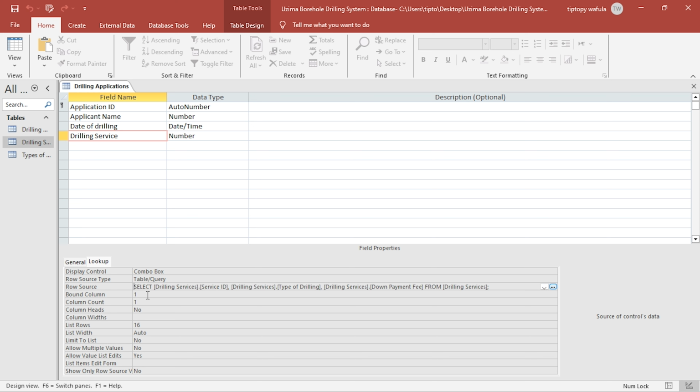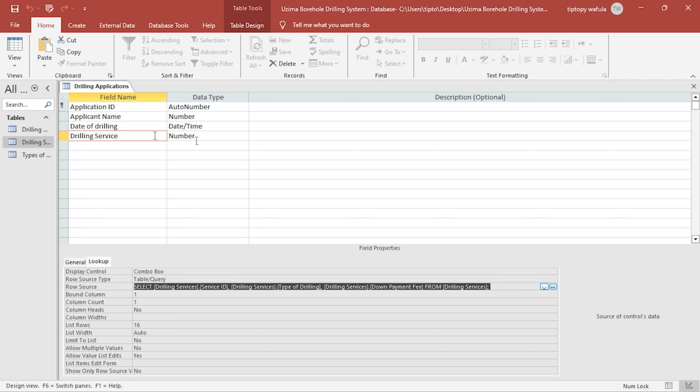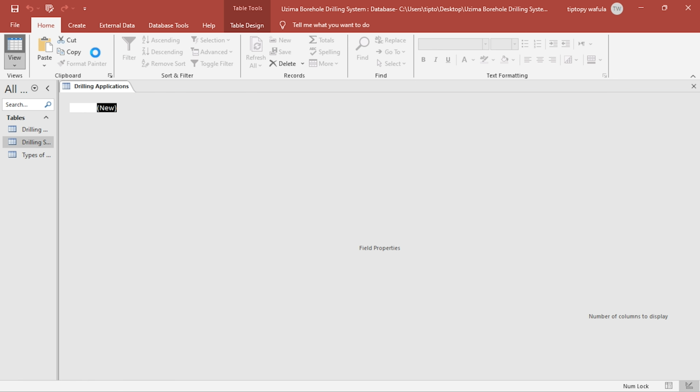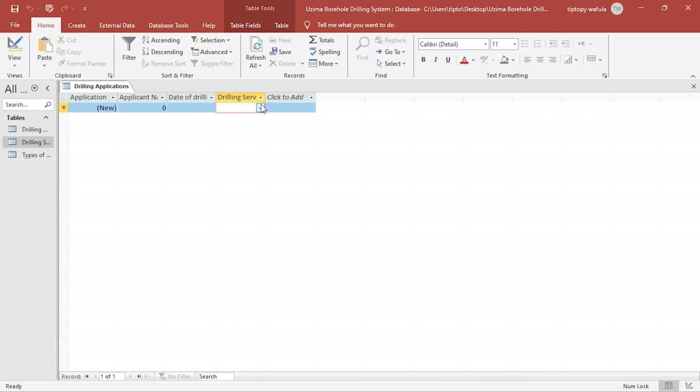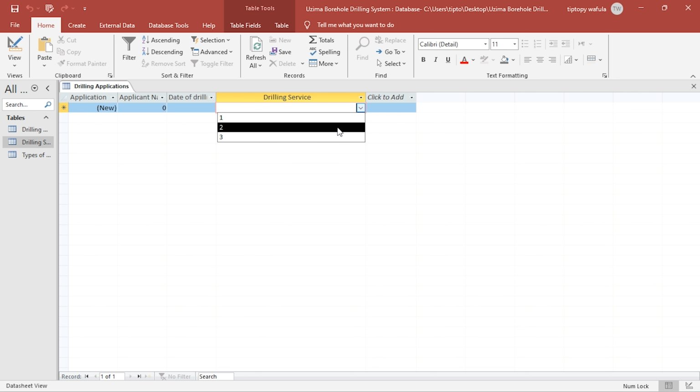Now the bound column is the column in which the data is supposed to be stored. Since it's a number and this is the bound column, the first column input over here, the data type here is a number. Remember, the data type should be the same for it to work. So just the first column is the one that has the data to be stored. Then how many columns do you want to be displayed? By that I mean, as you can see now, this is the combo box. Once the user selects, as you can see, we had three drilling services, that is service 1, service 2, and service 3. So how many columns do you want to appear here?